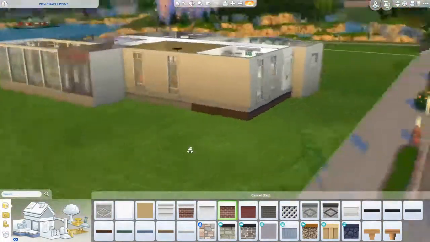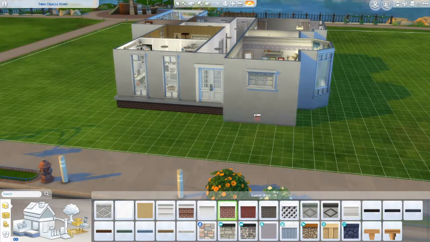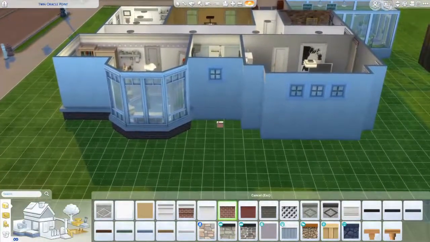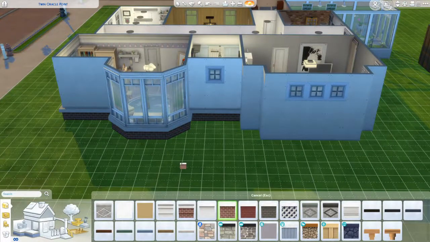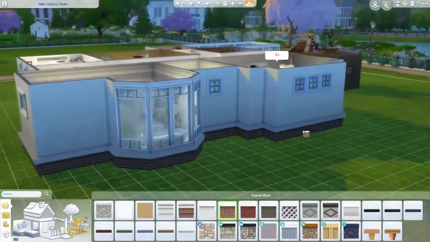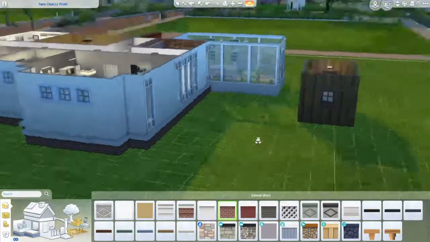Now, with placing foundations, basically you place it per room. So if you've built your house and you've put in your rooms, unless it's one big room itself, you have to go around and individually click each room to add it on.